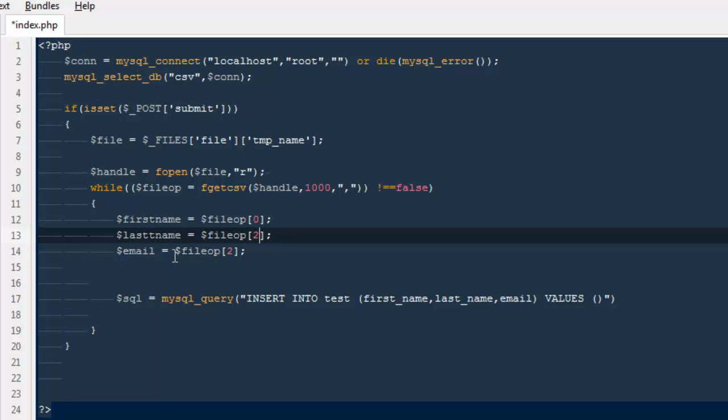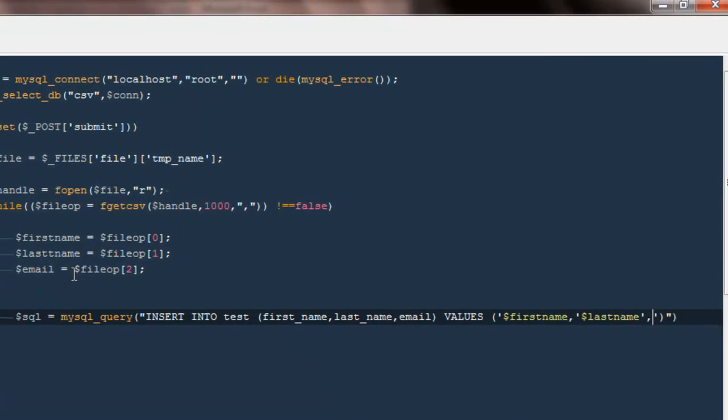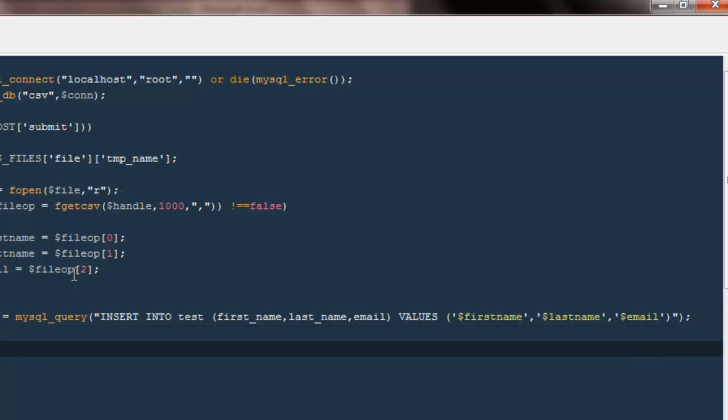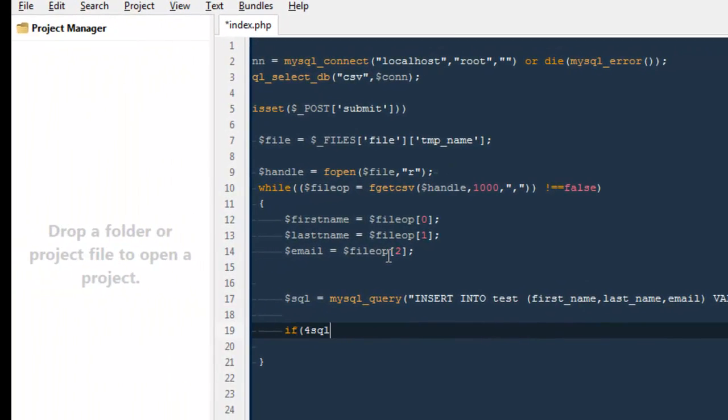This would be equal to the second position, and that would be actually the third one in our array. So here I can say dollar first name, then I can say dollar last name, and the very last I can say dollar email. I believe we are good to go. And here I can say if that statement was successful, then go ahead and echo data uploaded successfully.